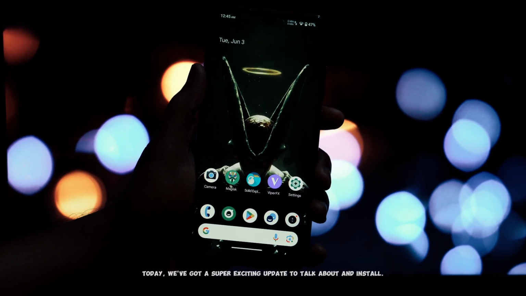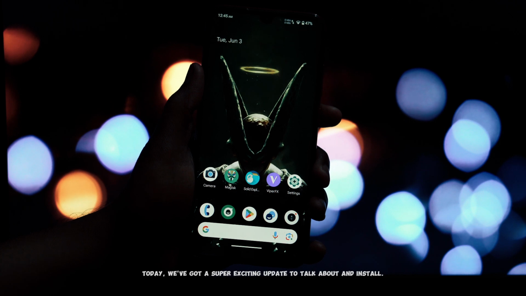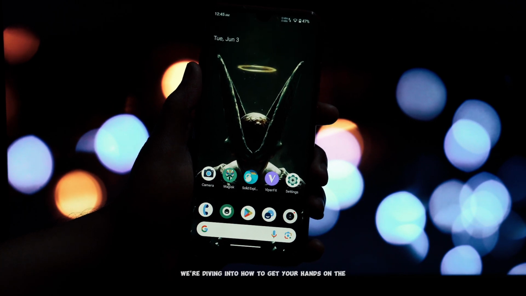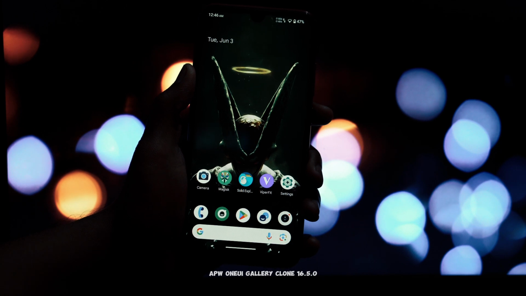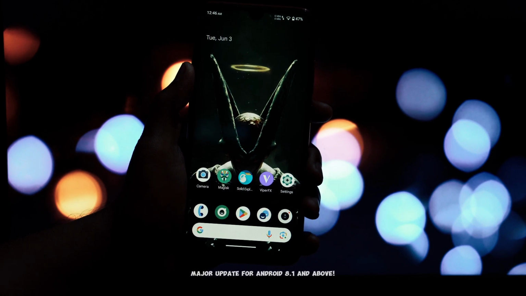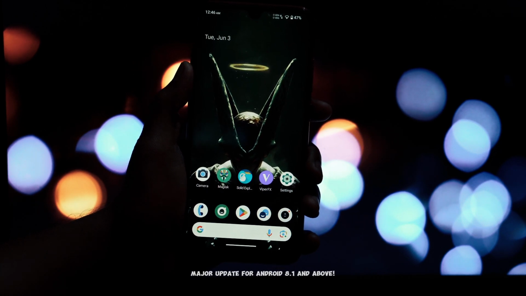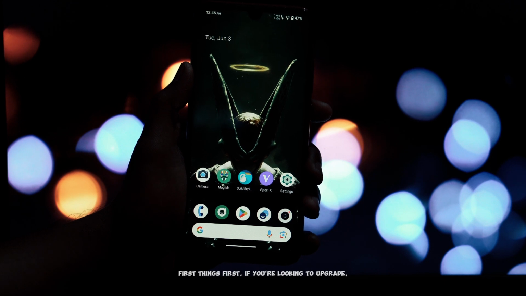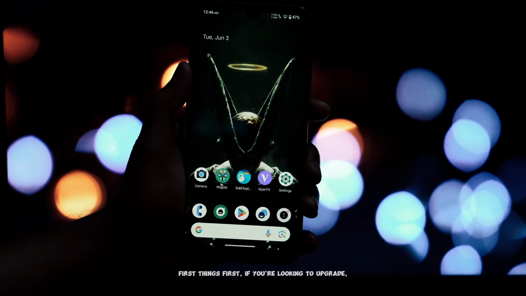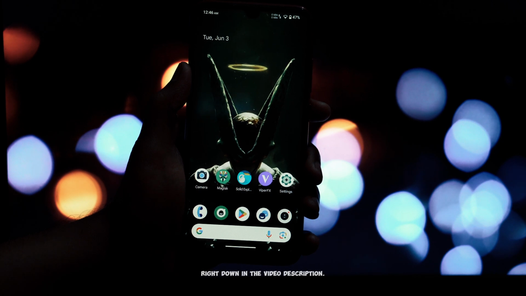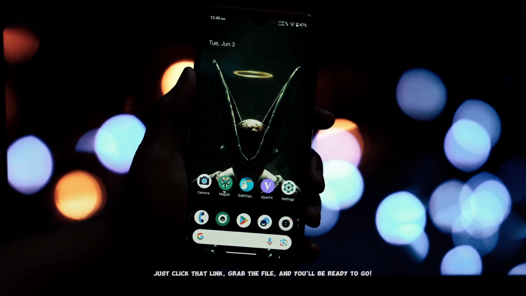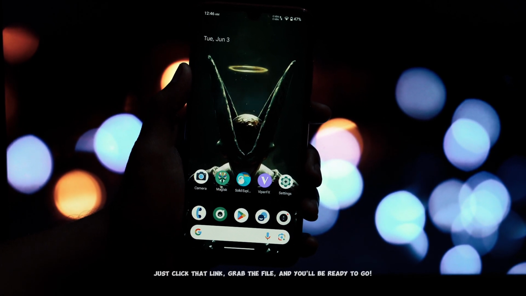Today, we've got a super exciting update to talk about and install. We're diving into how to get your hands on the OneUI-inspired Clone 16.5.0, major update for Android 8.1 and above. First things first, if you're looking to upgrade, the download link for the app is readily available right down in the video description. Just click that link, grab the file, and you'll be ready to go.